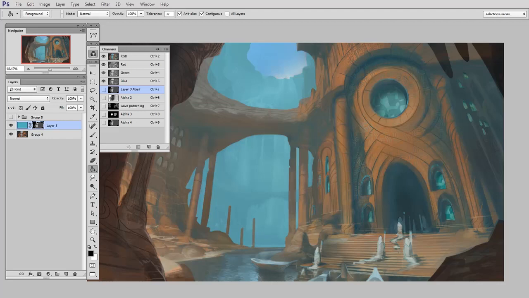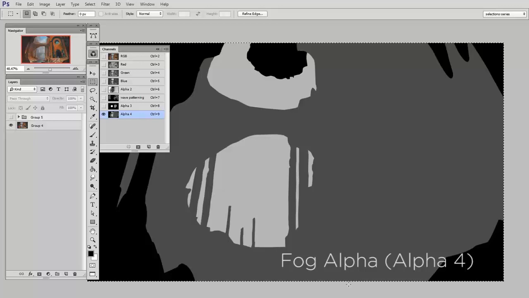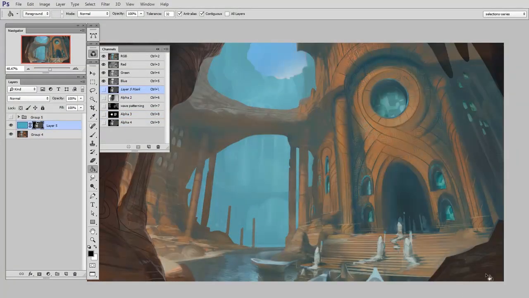So what you're seeing here is very thick fog in the background, less thick fog in the middle ground, no fog in the sky, and no fog in the foreground. And if I wanted to tone this whole effect down a bit, I could just lower the opacity.